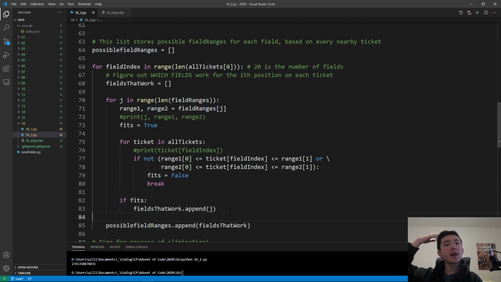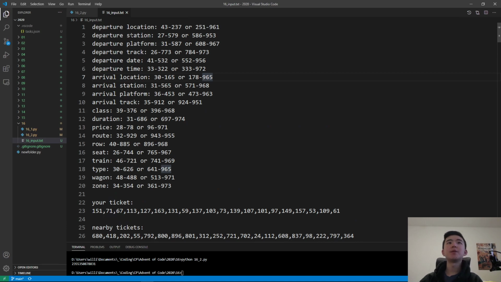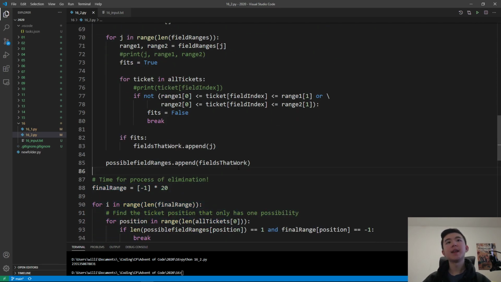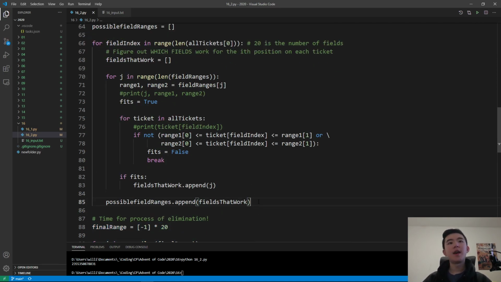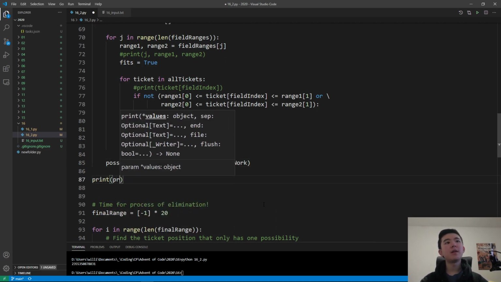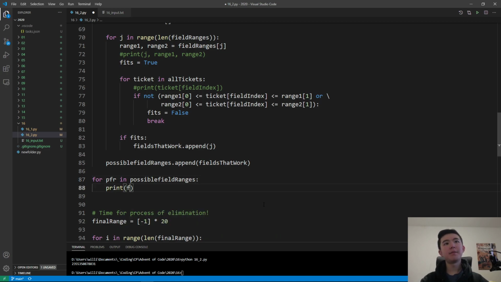And fields that work is basically just the indexes of the fields. So it starts from 0. So for example, departure location will be 0, departure station will be 1, departure platform will be 2, and so on. We just add those integers to fields that work, and fields that work is specific to every position. So for every position, we now know which fields work. And to actually aid in this explanation, I will print this out. For pfr in pos, print pfr.